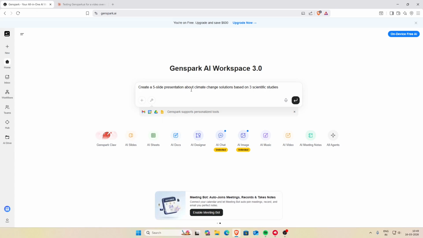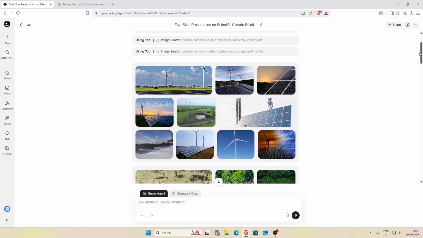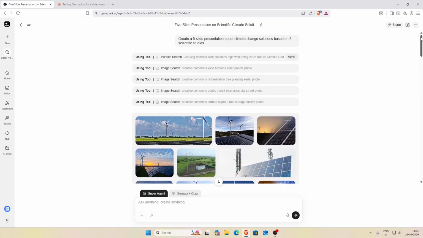So now let's tell it to create a presentation using AI slides. So let's give a quick prompt of 5 slides about climate change solutions based on 3 scientific studies. Let's see how it does. Okay, so it created the presentation. Now let's see how it worked.